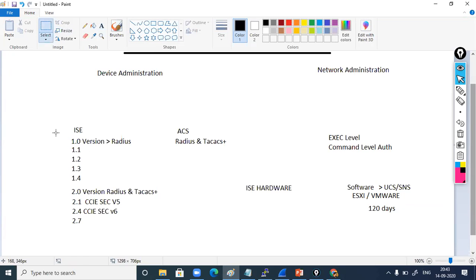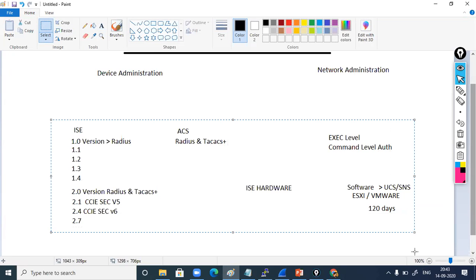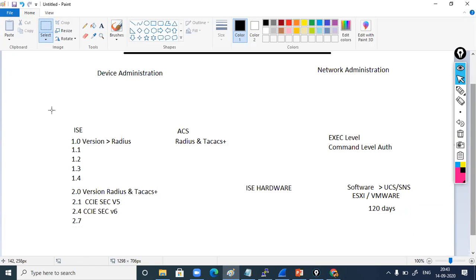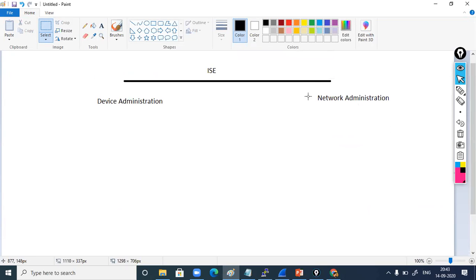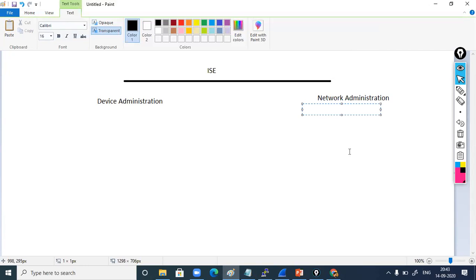Now let's come back to the device administration and the network administration. So let's talk about the network administration first of all, then we'll come to the device administration. In the network administration, tell me guys, how many ways do you know that I can connect to the network? Network administration is all about how to connect to the network. So tell me, how many ways do you know to connect to the network?